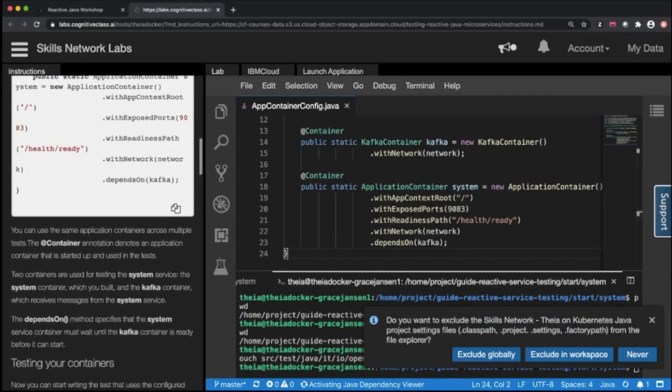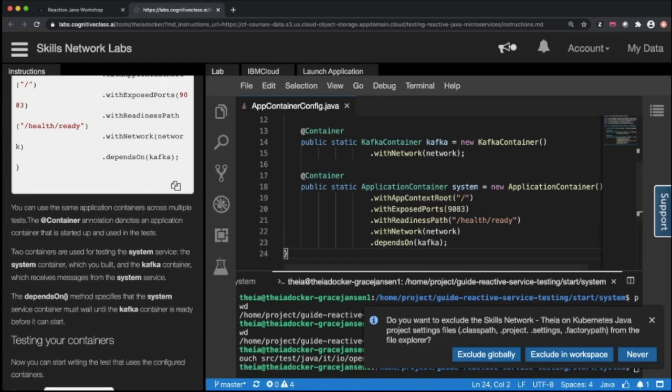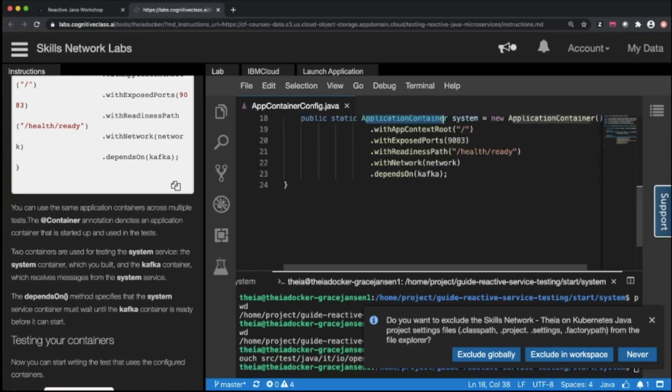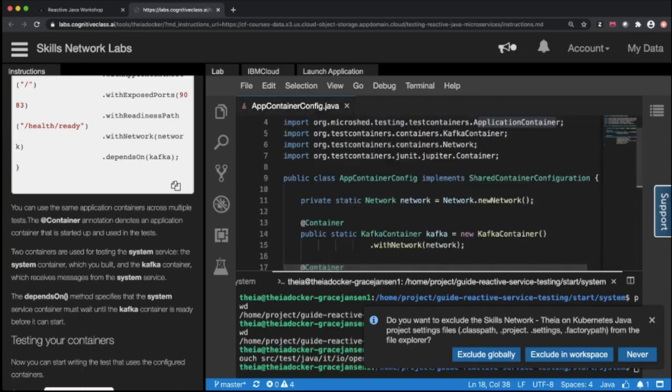So we can use the same application containers across multiple tests. You can see here the AppContainer annotation we're using denotes an application container that is started up and used in the tests. So two containers are used for testing the system service: the system container, which you build, and the Kafka container, which receives messages from the system service. So you can see here the Kafka container, and you can see this is the application container here. So that's all within our AppContainerConfig.java.